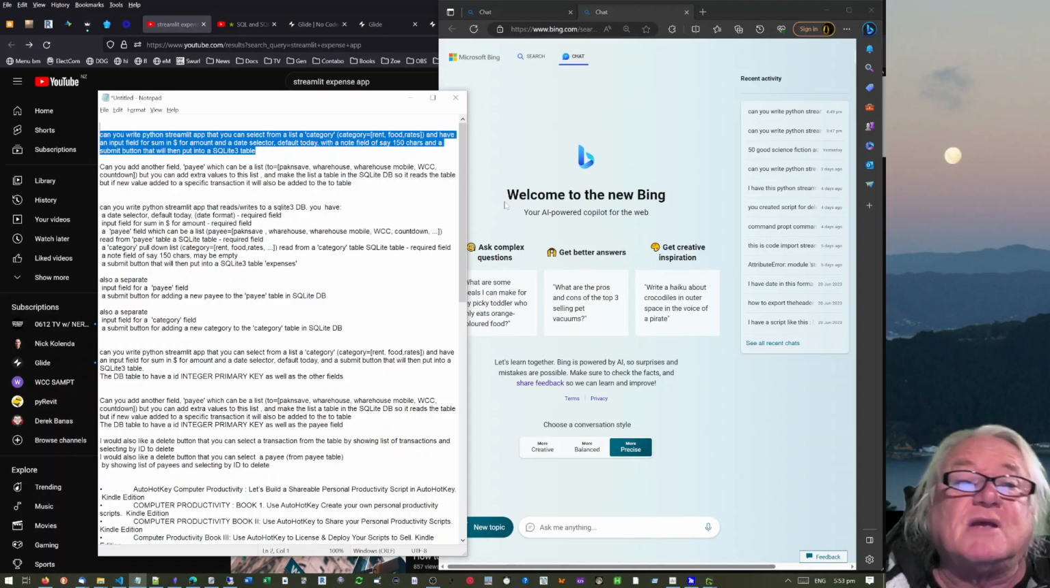So I took this and then I said, well, I can add another field called payee, and I've given a list of certain payees. You can add extra values to this list and make the list another table inside the SQL database, so you can read the table, but if a new value is added to a specific transaction, it will also be added to the table.